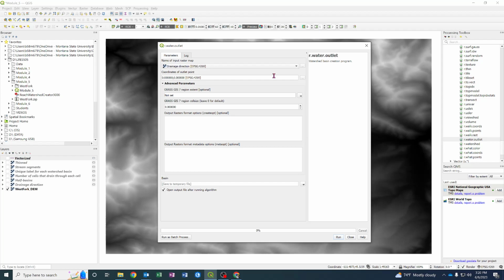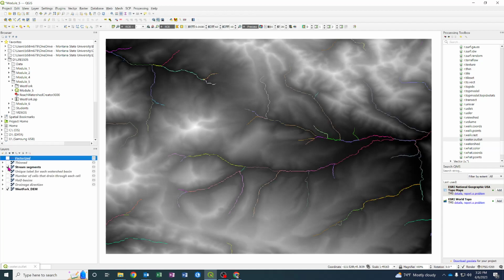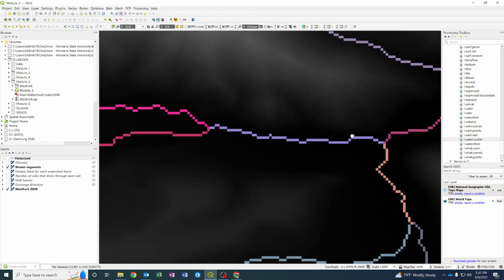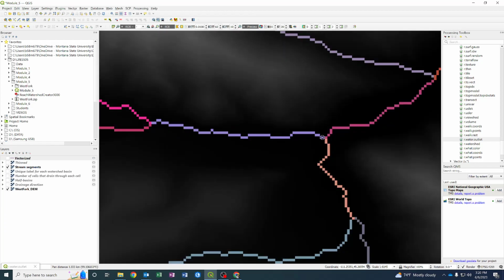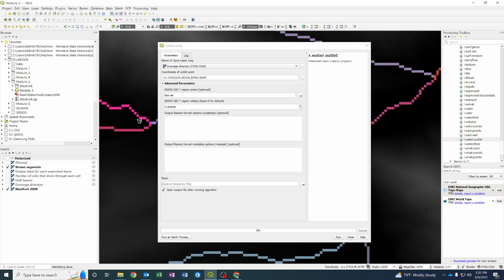Then to designate our outlet, we're going to click on the map here. In order to do that, I want to bring our stream segments back up. We're talking about the West Fork of the Gallatin, so I'm going to zoom in here and get right up against the Gallatin. And I'm going to click, and it's going to feed in those coordinates. Let's run it.